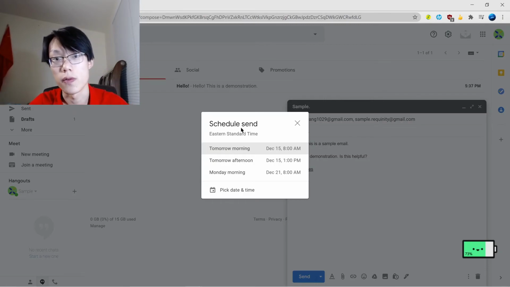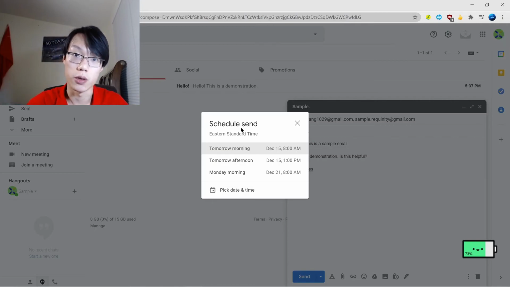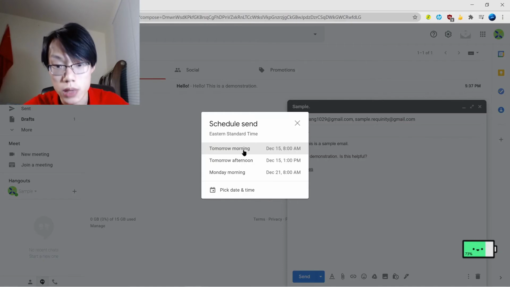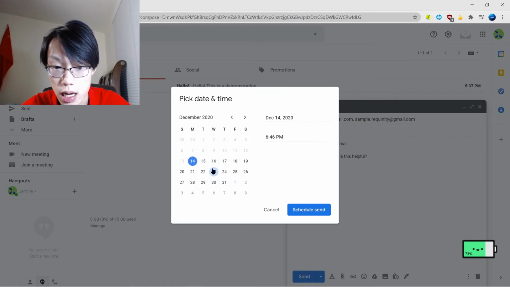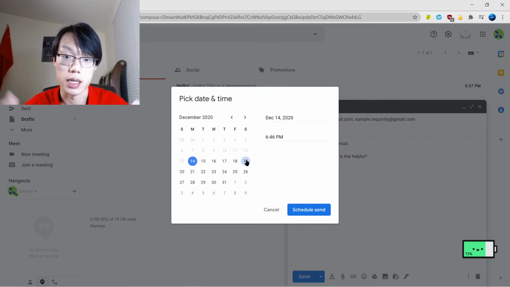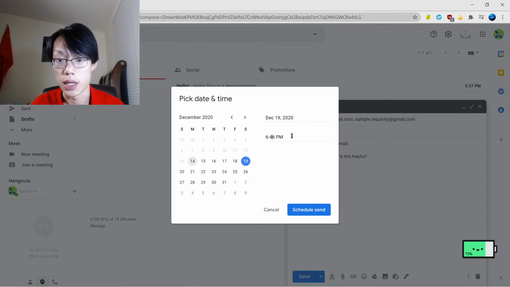So this is sort of if you want to tell someone at a later date, but you don't have time to email them then, so you can email it now and let the email sit until that certain date to send it to that person. And we can choose specific times here. Here it says tomorrow afternoon, Monday morning, and then we can pick a date and a time to send. So if I want to send it on Saturday at 6:46 p.m., then we can left click schedule send, and it will send at that specific time.